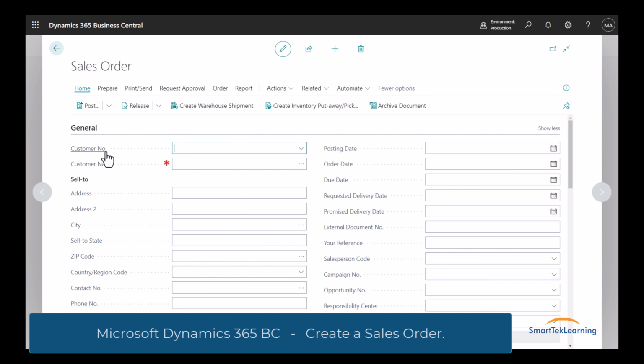Starting with the general tab here, we have multiple fields. The first field is the customer number, which is an automated number. The second field is customer name. And from the customer name field, you can choose an existing customer or you can add a new customer when you create an order. Order can automatically choose special price and discount that you have set for each customer.